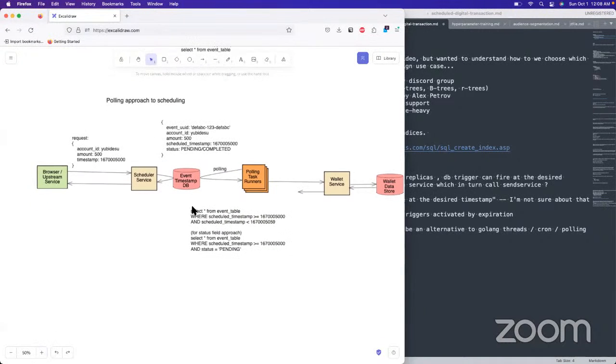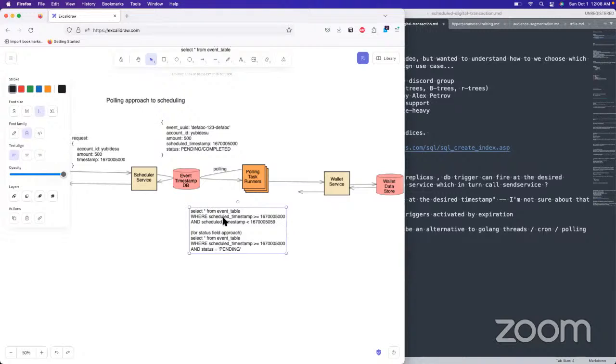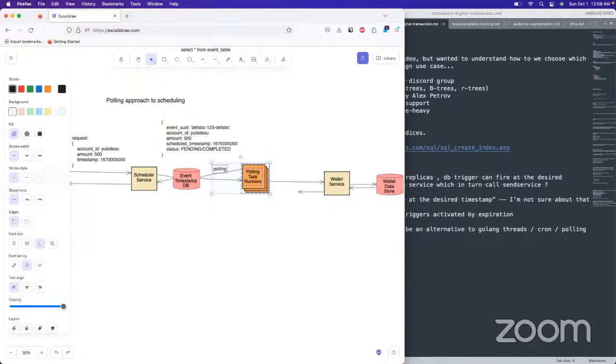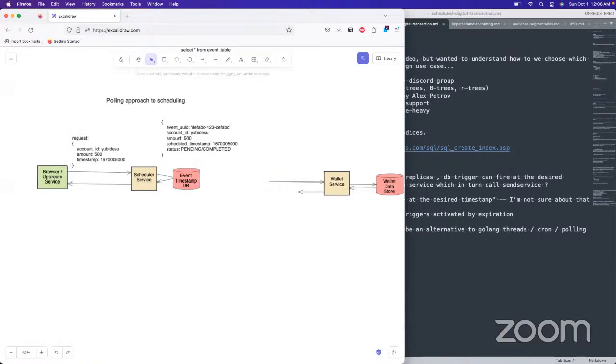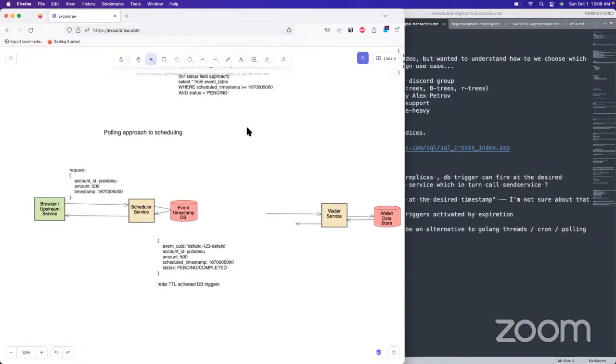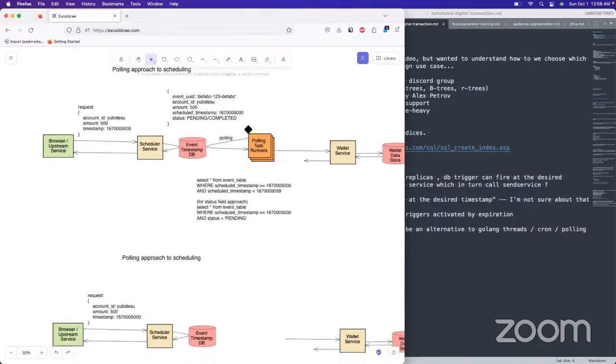And yeah, so that's innovative. We are doing some pioneering work again. This is exciting. Yeah, so you don't need that. You don't need this thing. So you have that's what we're going to name this approach, the Redis TTL activated DB triggers.